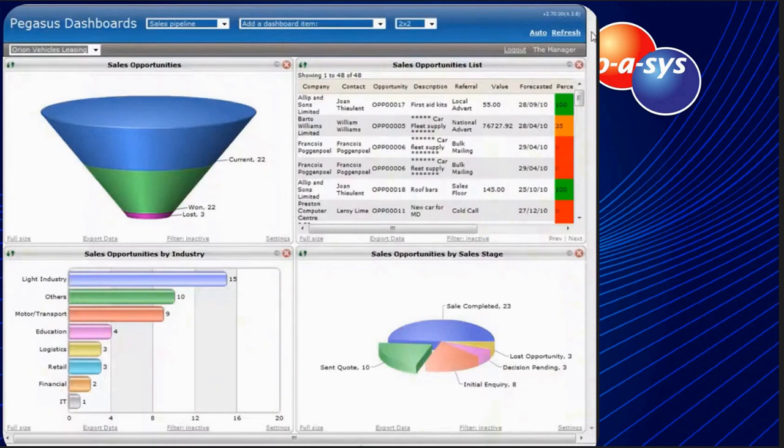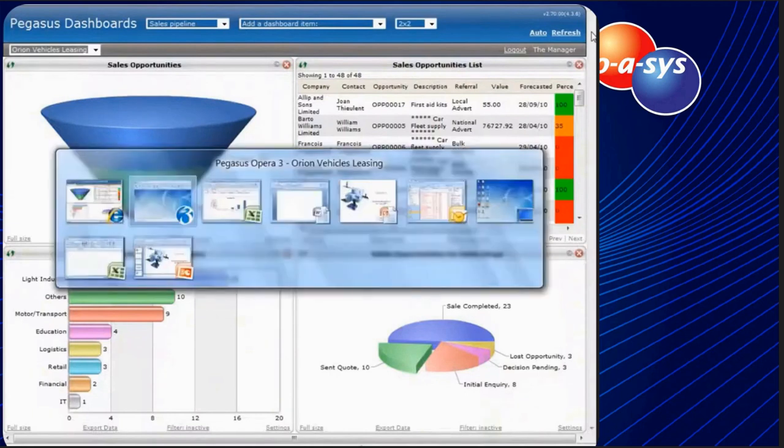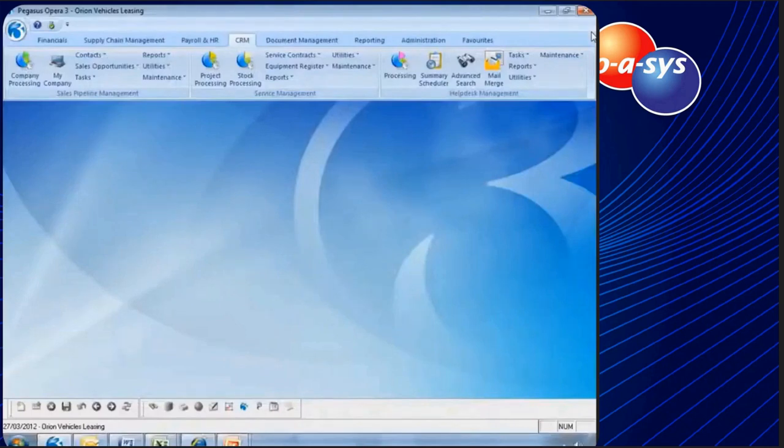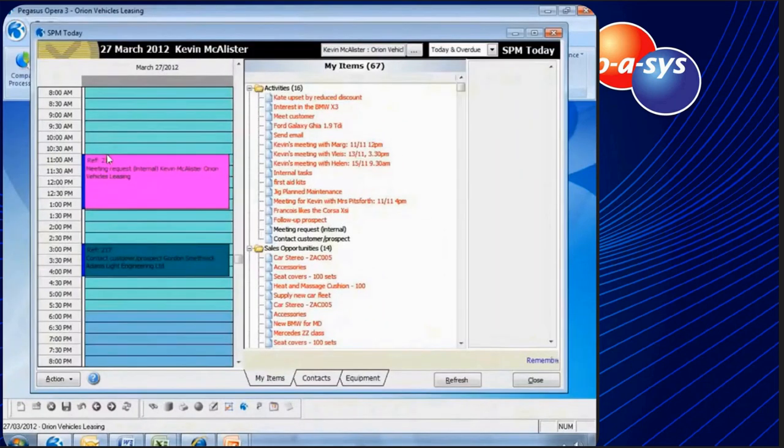Now, just before we round off this session, let's go back over into Opera. And I want to finish off showing you another area that as an individual user, we may want to process from. So it's called SPM Today. It's very similar to Outlook Today. It's more of a centralized diary processing facility, if you like. So this is me, Kevin McAllister, and I'm currently viewing Today and Overdue.